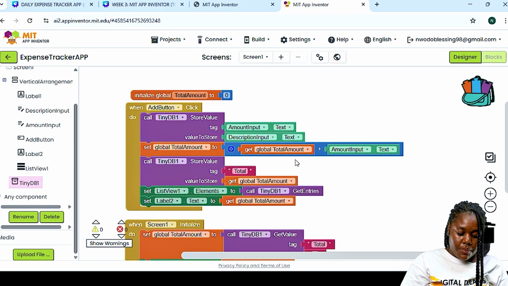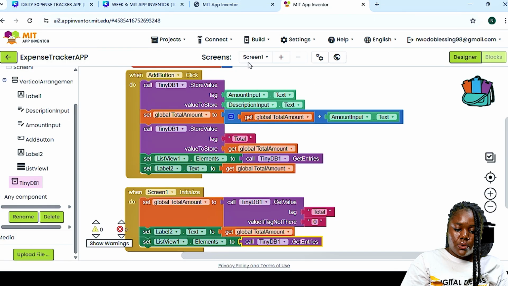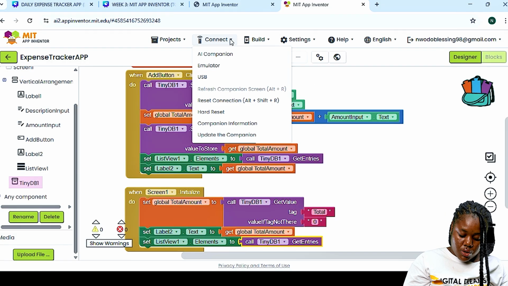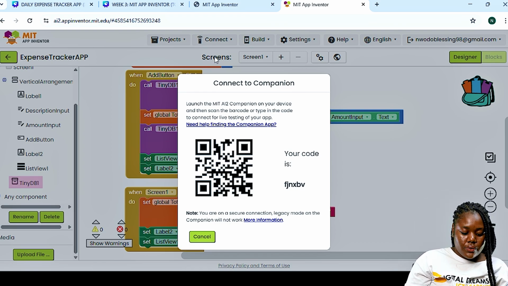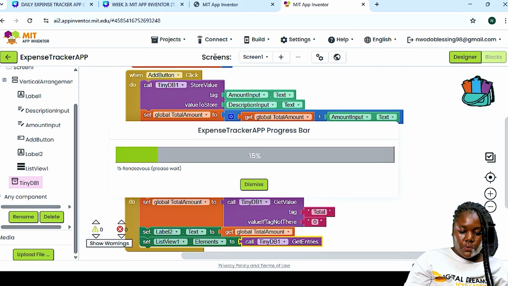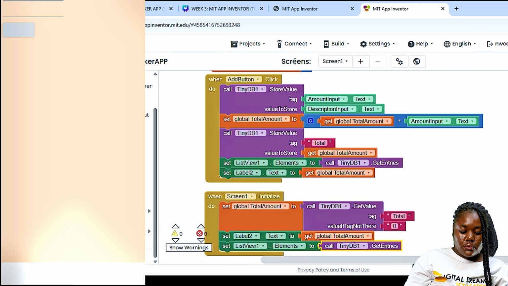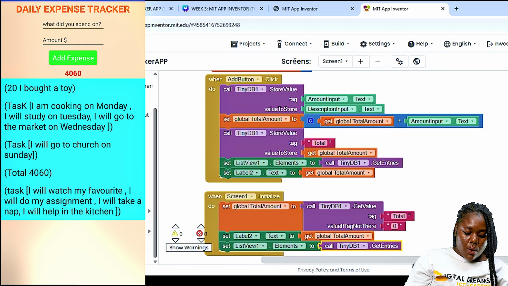It's time to run our project. So now click on your connect. Now I'll be using the AI companion, so go to your phone and open the AI companion app. Okay, now scan QR. Let's wait for it. It's loading. And there you go. Here is our project.